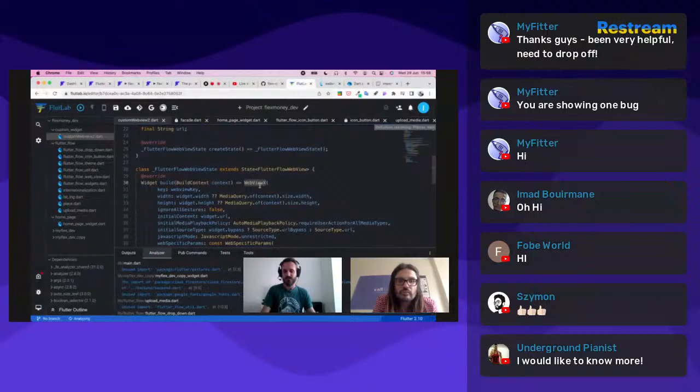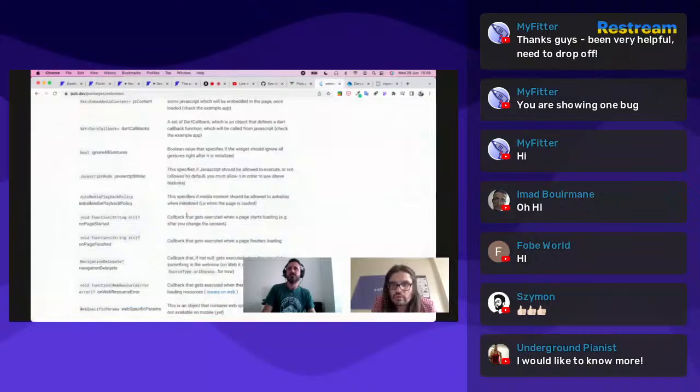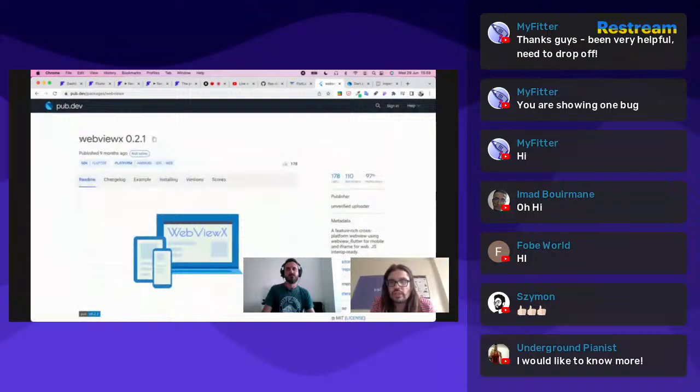Right? I don't know. Yeah, it's some kind of a function that it's expecting. So, to be honest, you need to convert the string to a function, which is an object that defines some JavaScript. Check the example app. Okay, we only have 2 more minutes.